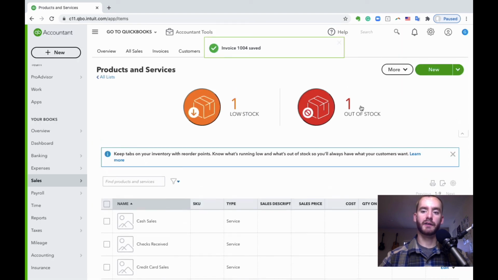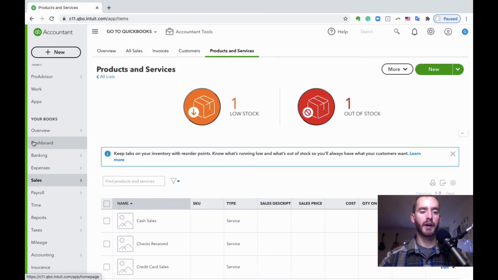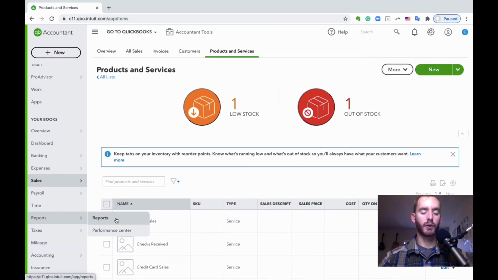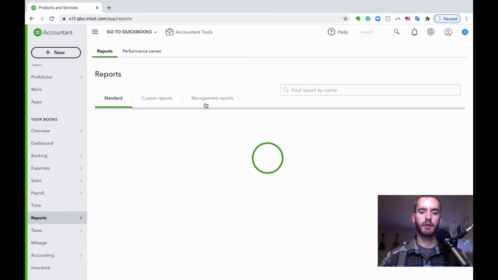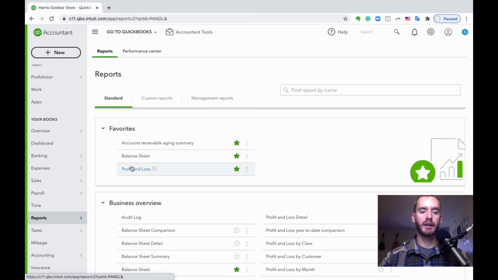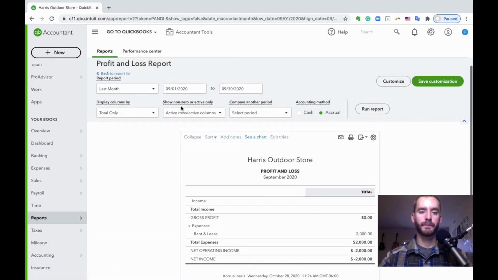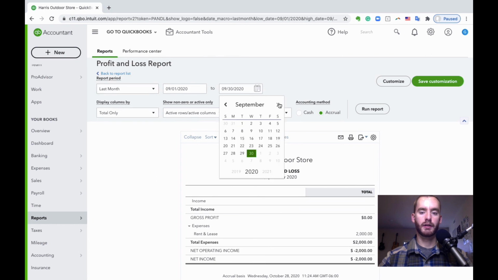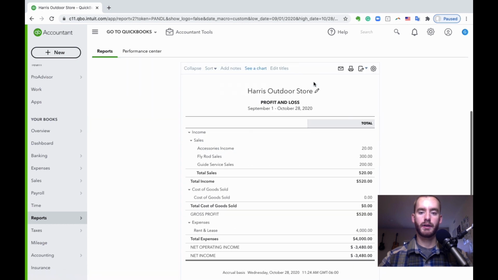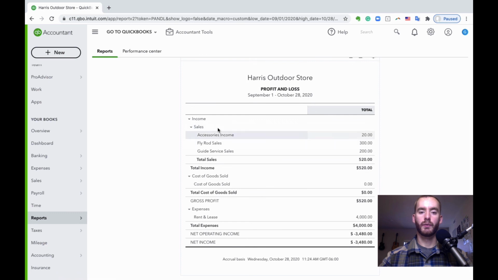Now here it's showing out of stock because we sold that fly rod. But the main thing I wanted to show you here, so now we go into our reports. And we're going to look at the P&L just so you see the relationship of everything. So right here we have just a parent sales account broken down, and here it has total sales of $520, and it's broken down here. So you see the accessories, the fly rod, and the guide service. That was off of that invoice that we just created.